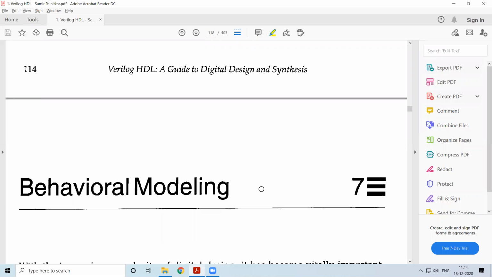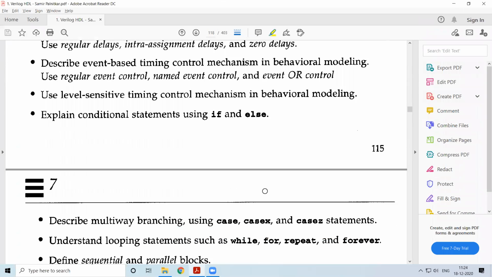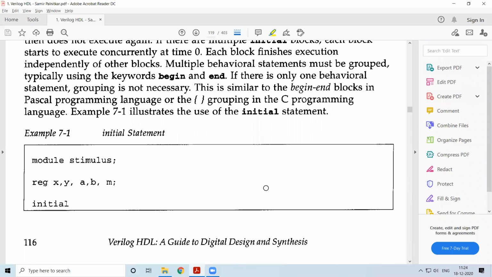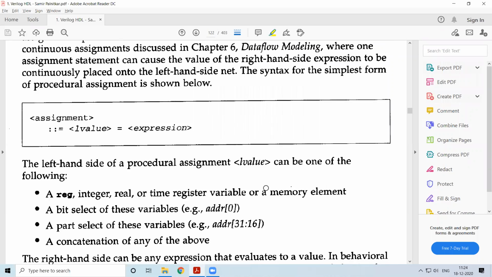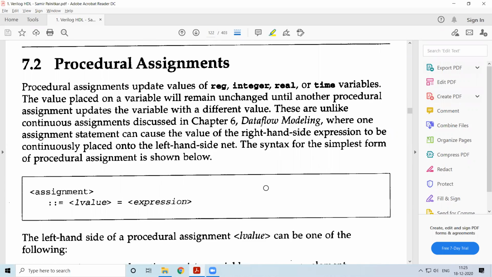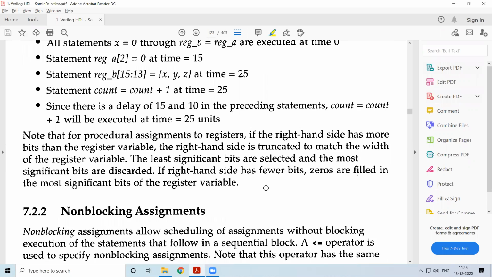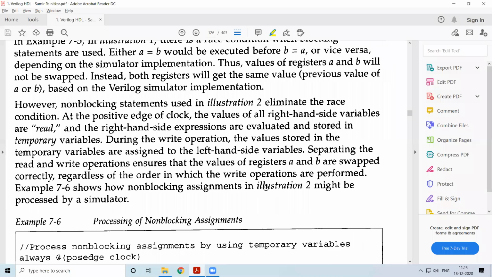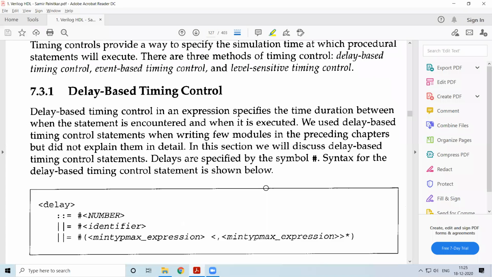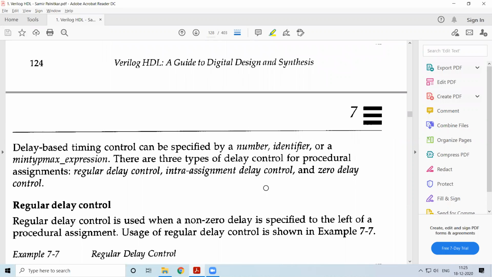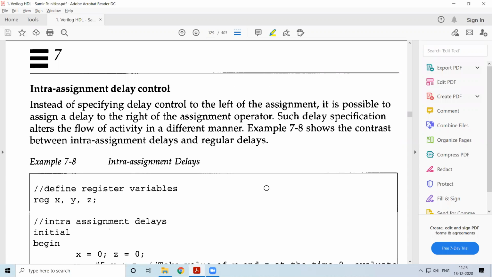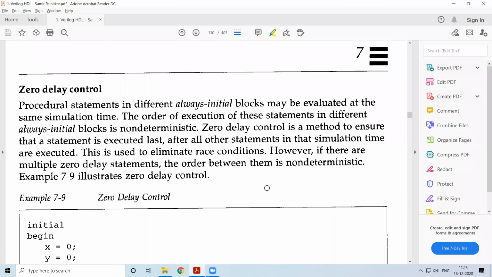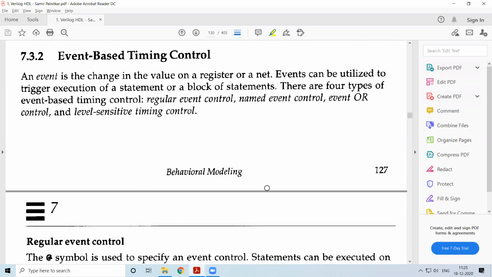In the previous session, we started off with behavioral modeling, in which we discussed the structured procedures regarding initial and always blocks. Then we discussed procedural assignments, that is, blocking and non-blocking assignments. Then we discussed timing controls, that is, regular delay based controls, intra-assignment delays and delays using variables, then zero delay control. So these were a few things that we discussed.